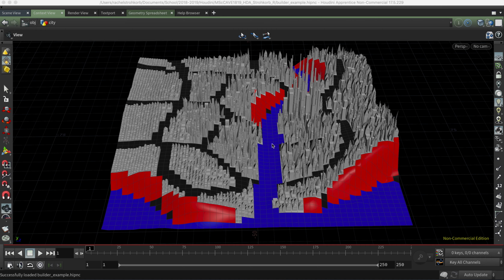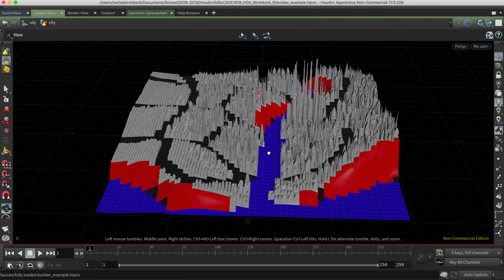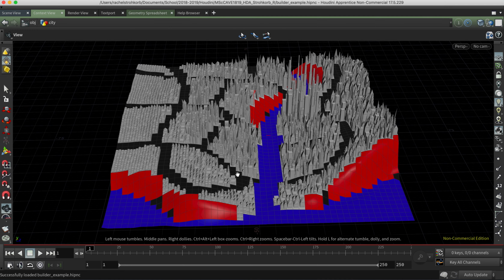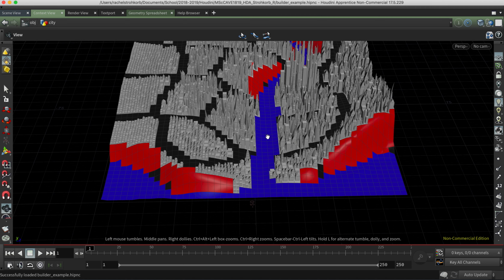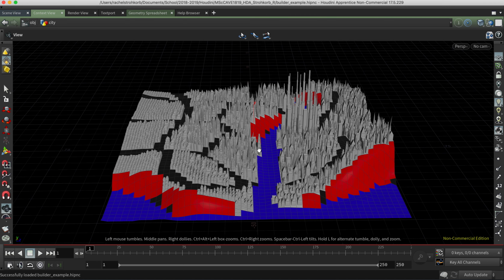Hey, so today I'm going to be showing off this little digital asset I made in Houdini. This is also for school. I'm a master's student at Bournemouth University, and this is one of the projects that we did.